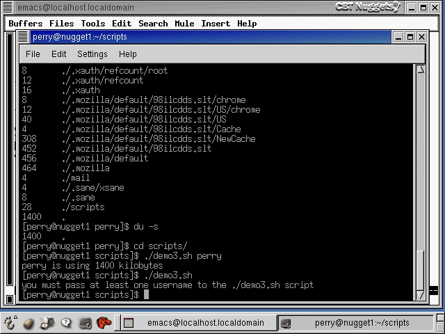So let me try that. And it says, oh, you must pass at least one username to the demo3.sh script. That's perfect, right? Because somebody using this for the first time might not realize that they have to pass the usernames in. And so this tells them exactly what they have to do. Whereas if we didn't have that error message and it just said blank is using blank kilobytes, the person would sort of be clueless on how they should proceed to make this thing work correctly. Okay? So I like this error message for that reason.